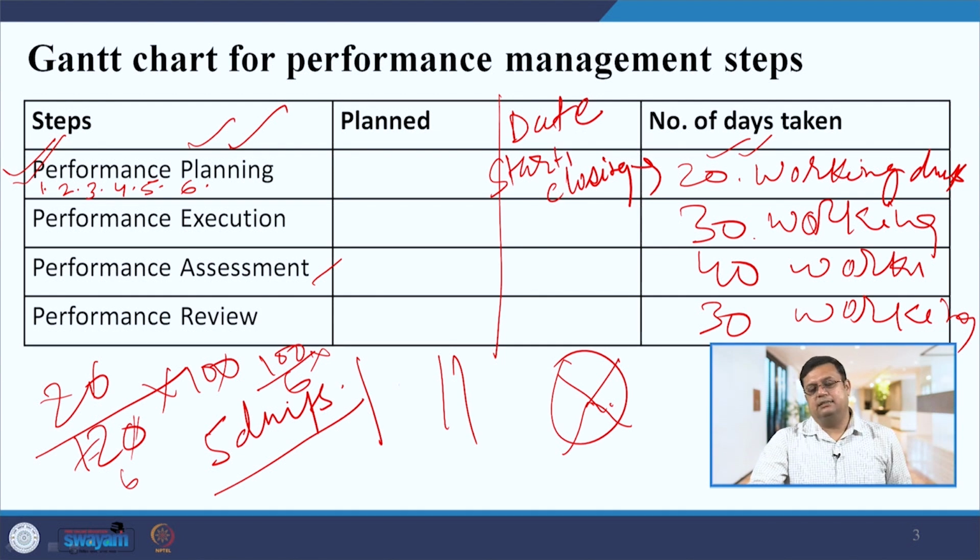Which I suggest you make for each and every process or activity that is taken in your organization related to the functions of HR. So in a similar way you can make the Gantt chart for recruitment also. Similarly you can make the Gantt chart for selection also. Similarly you can make the Gantt chart for the learning and development department also. And in performance I have already discussed how you can use this Gantt chart for performance management.